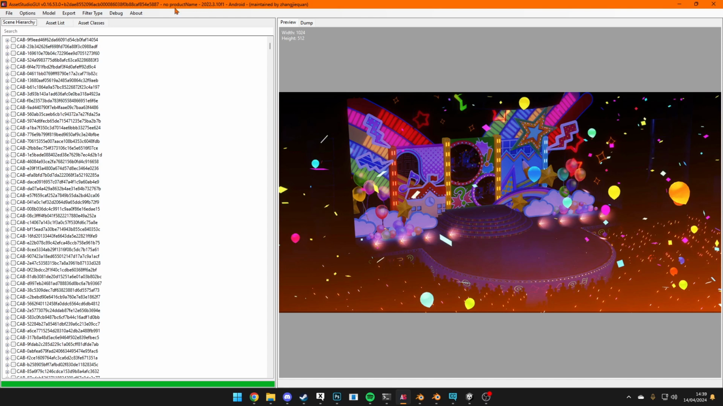Oh, you also need Asset Studio, the program I've got open right now. How could I forget? I will put a link to the specific fork I'm using, because I'm using a really new version of it. Yeah, so anyway, let's begin.